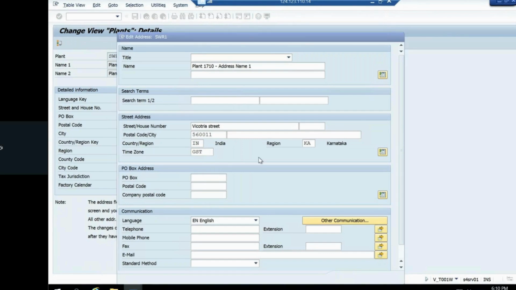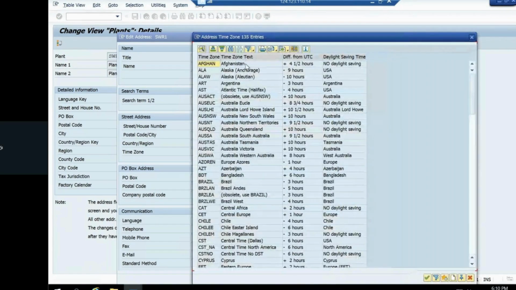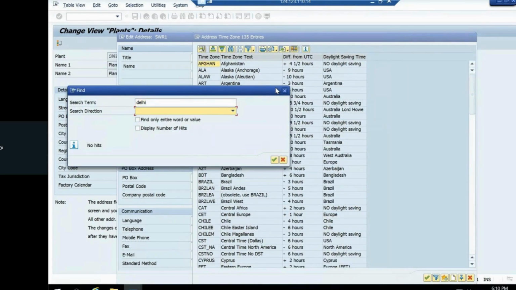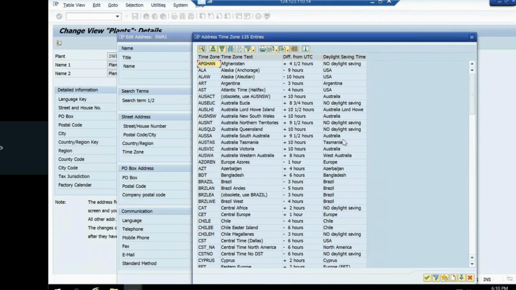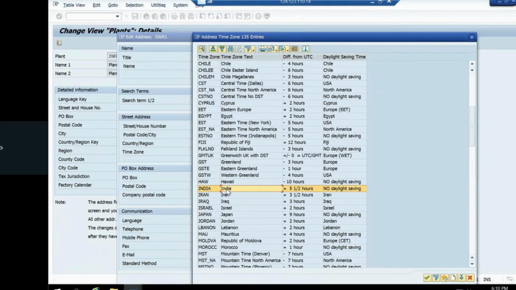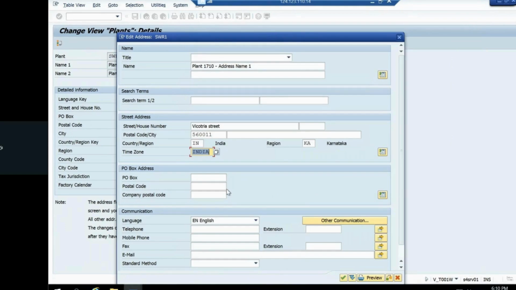Okay, let's see which one this is. I'll type Delhi here and see. Okay, New Delhi, I'll type. It is not coming. I need to search manually then. You can try with India. Yeah, India, this one. Time zone. Yeah, okay, I'm saving.